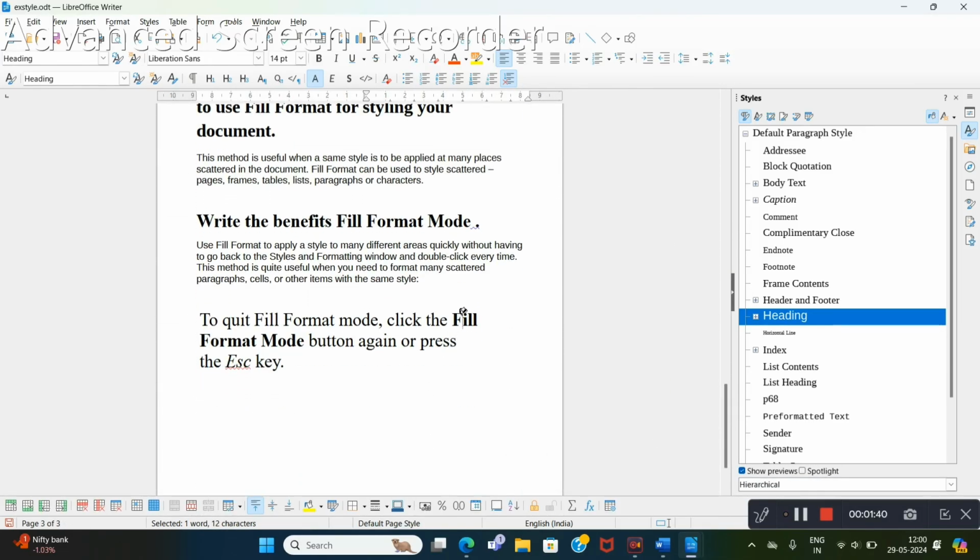And to quit the fill format mode, you can press the fill format mode button again or press the Escape key. Again, you have to click on this button or press the Escape key from your keyboard. Now I am pressing this.